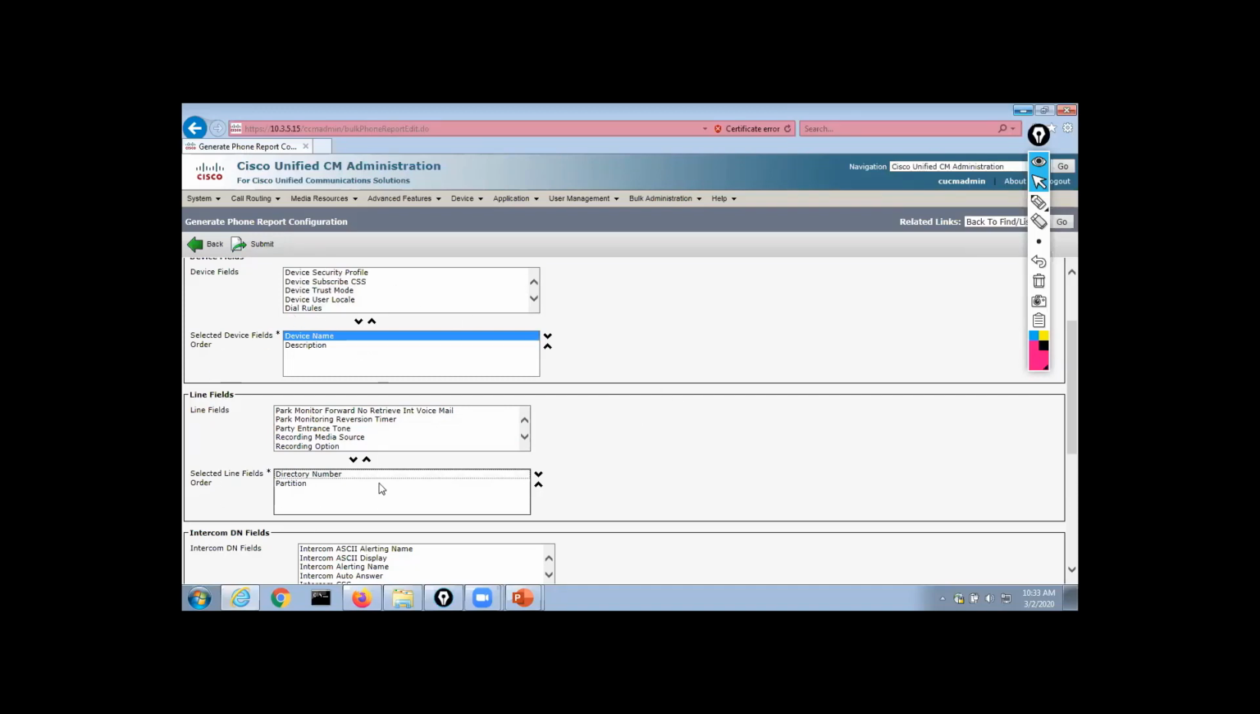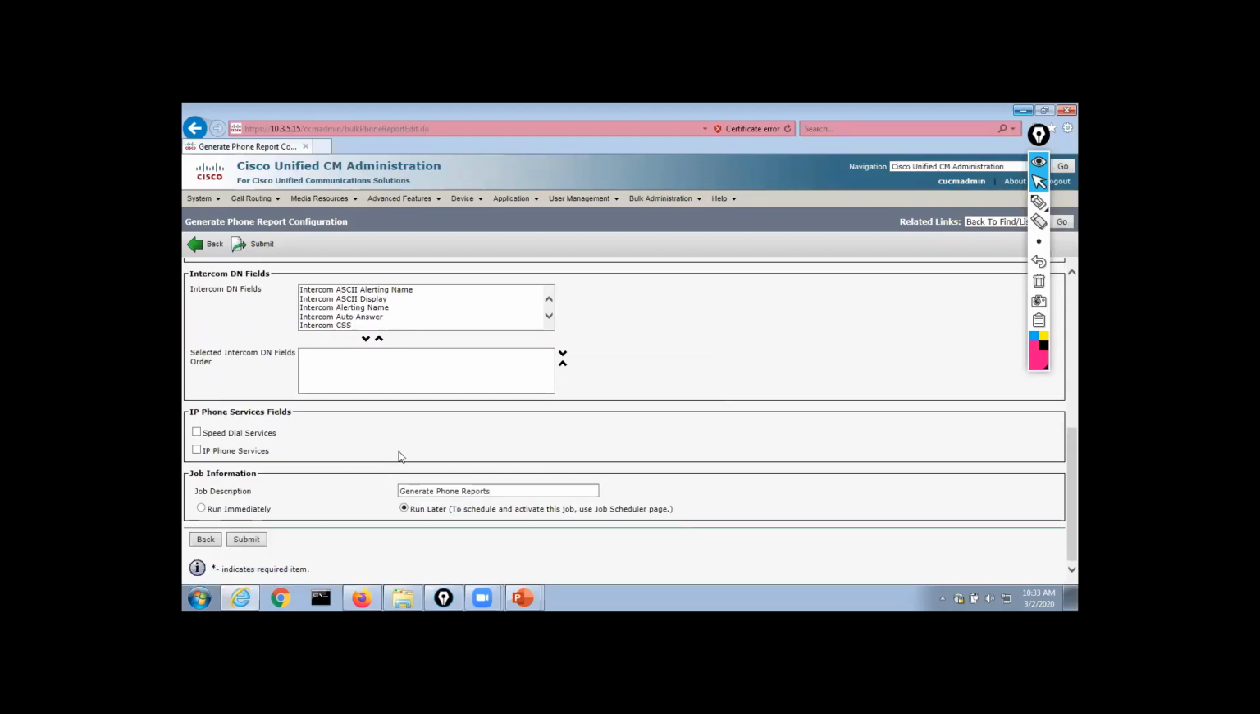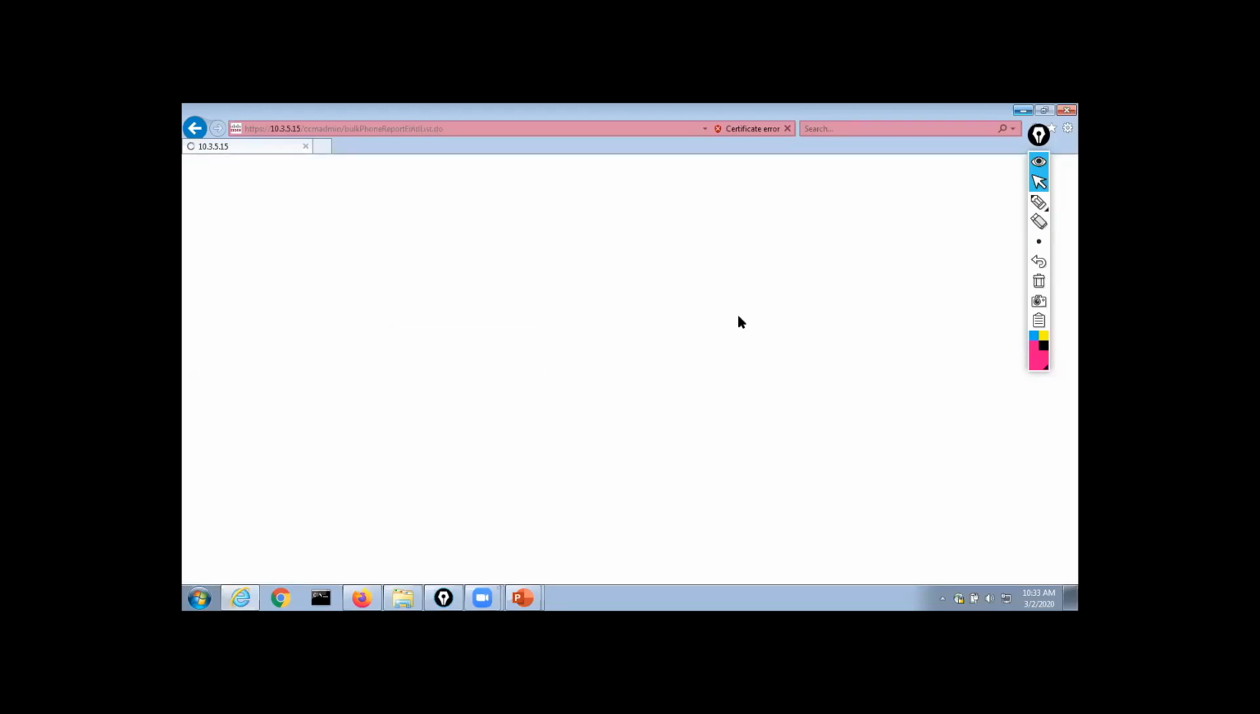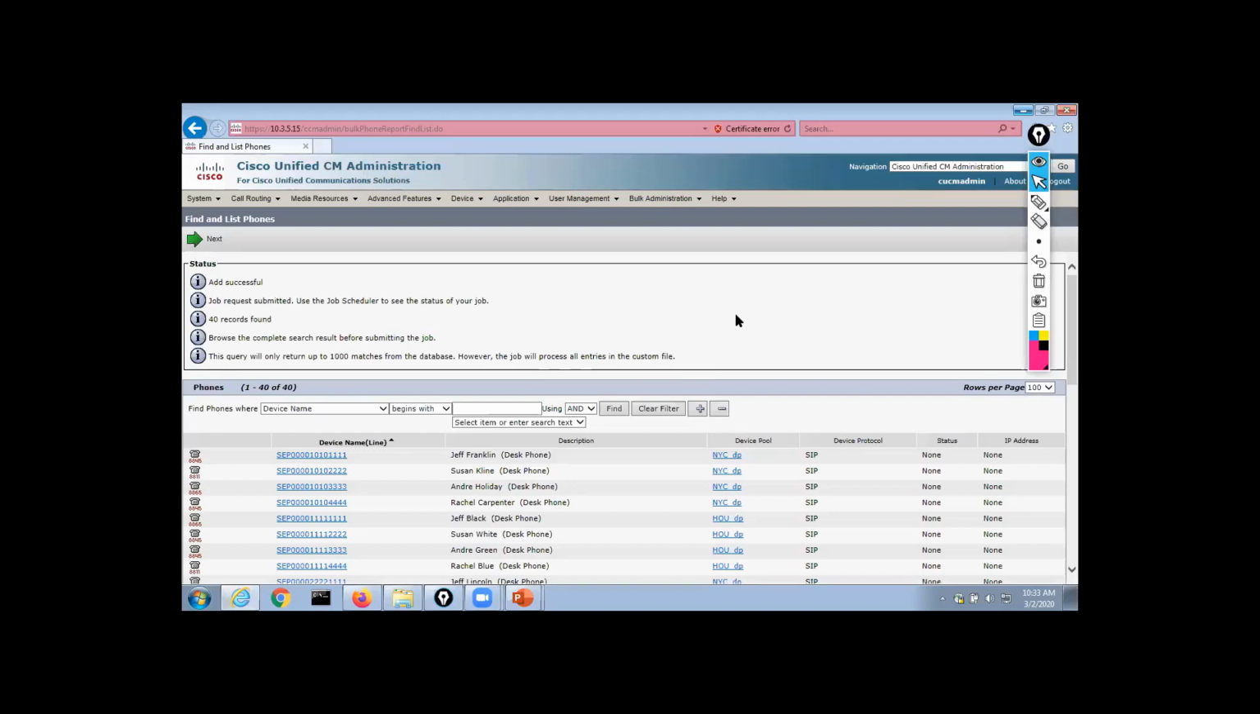So here are the fields that we're going to be looking at. And I'm going to run this job immediately. Generate phone reports, partition, submit. I don't know if you noticed, I went by it pretty fast. I'm going to let that generate its thing.